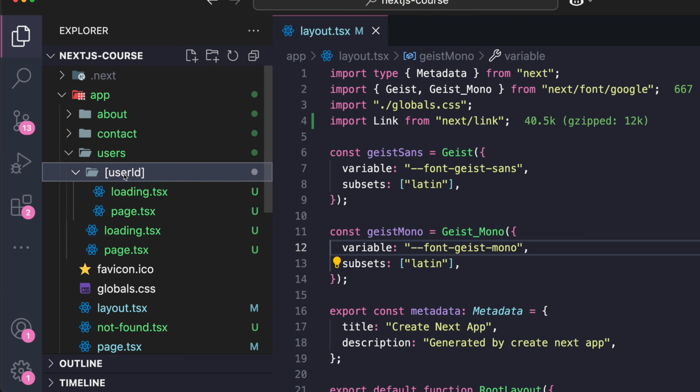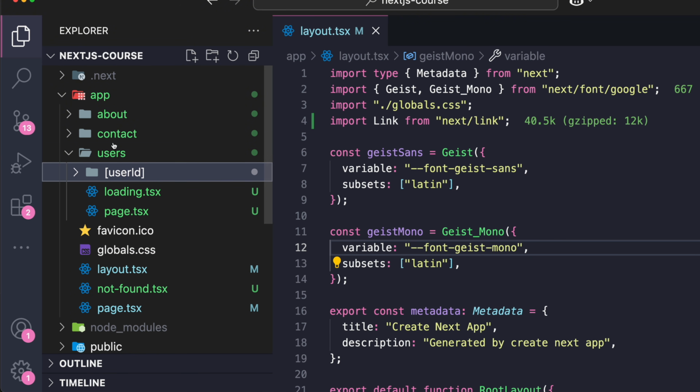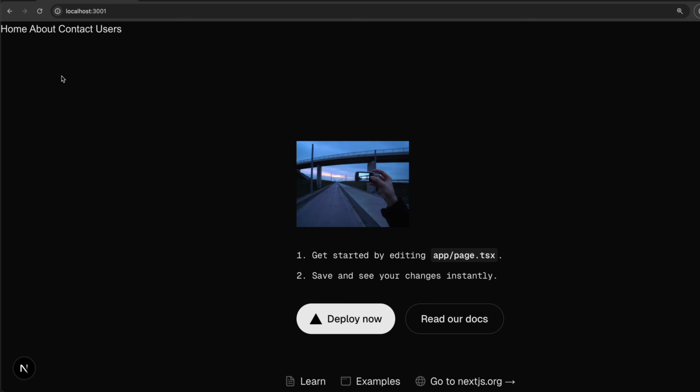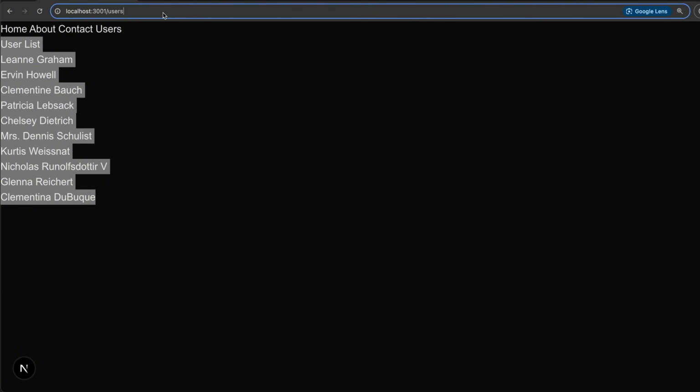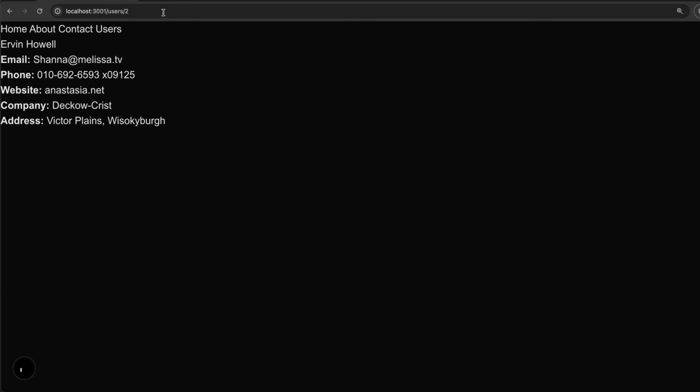There's the user ID route that uses params to differentiate it, and there's two different files for them. If I go to users over here, you see this is one route, but also if I went to users 2, it would be another route with a different UI.